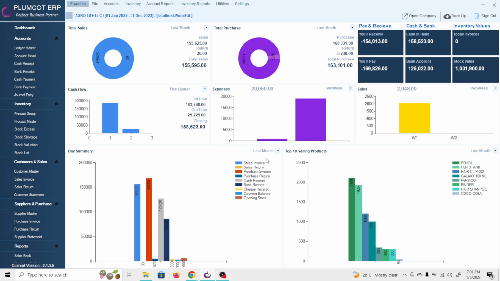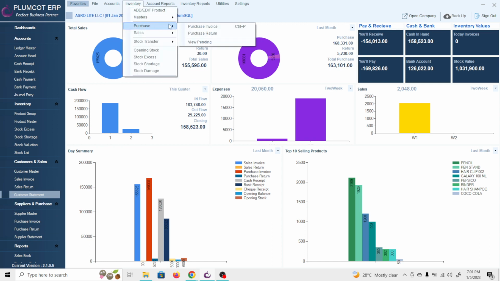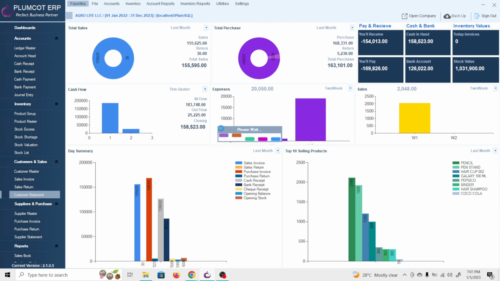Hello friends, in this video we'll see how to make an entry in the purchase return in Plumcot ERP. Purchase return can be accessed in two ways. One is from the dashboard under supplies and purchase. The purchase return is over here just below the purchase invoice. The other way to open up the purchase return is to go to the inventory menu under purchase. The purchase return is over here.